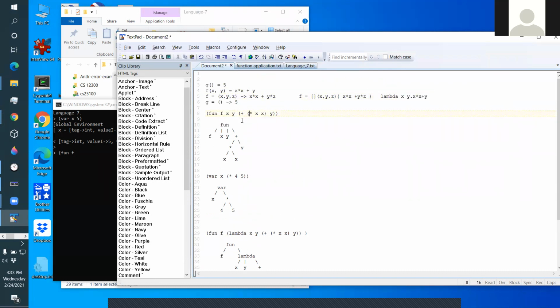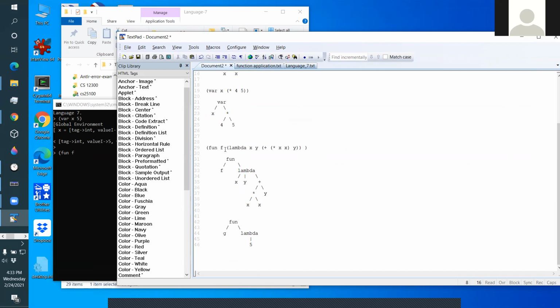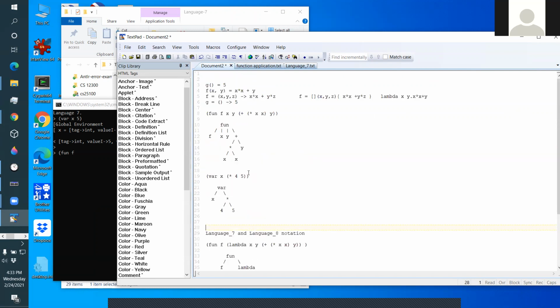So instead of using that notation, we're going to use this notation. So this is now the language 7 notation. It's also going to be our language 8 notation when we get to language 8. So it'll be the notation for both language 7 and language 8.